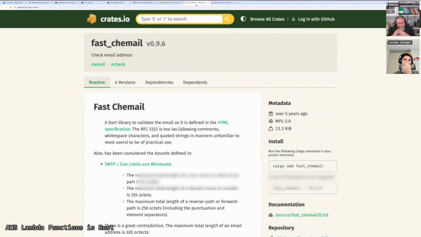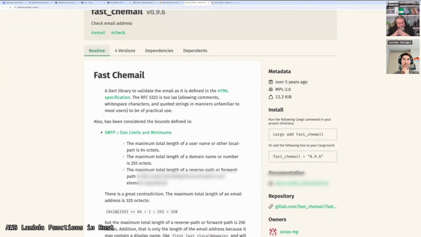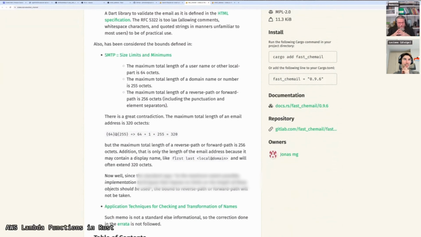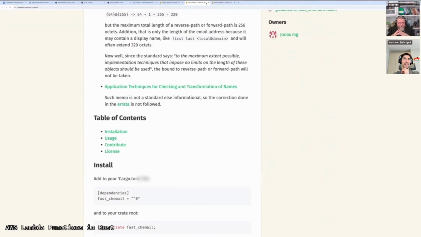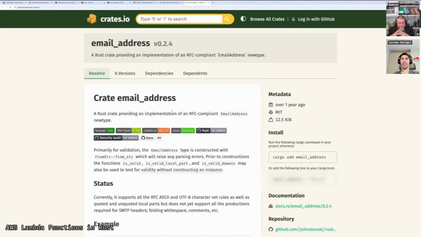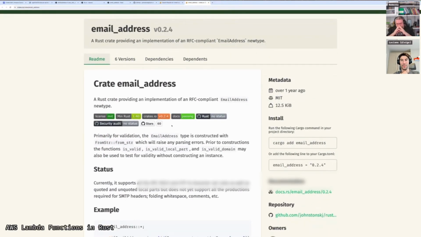Oh, this one is a Dart library. Why is it here if it's a Dart library? Yeah, good question. Okay, I'm not convinced. This one was updated over 1 year ago, but not 2, so it's more recent.